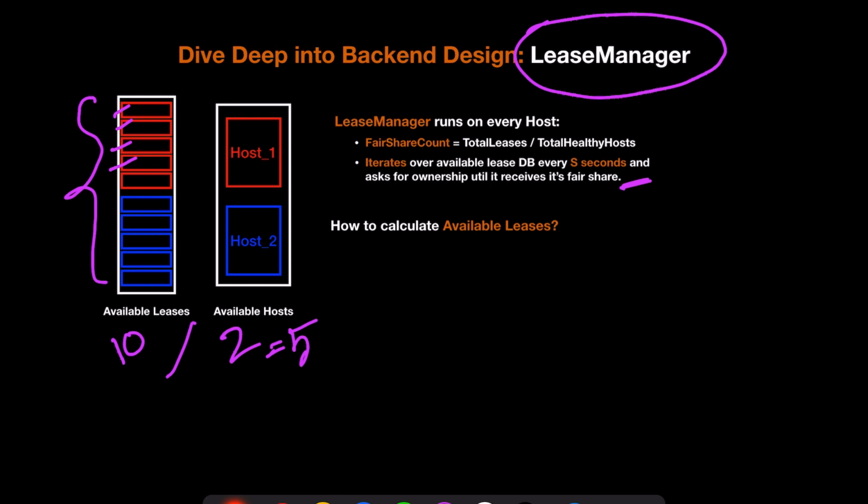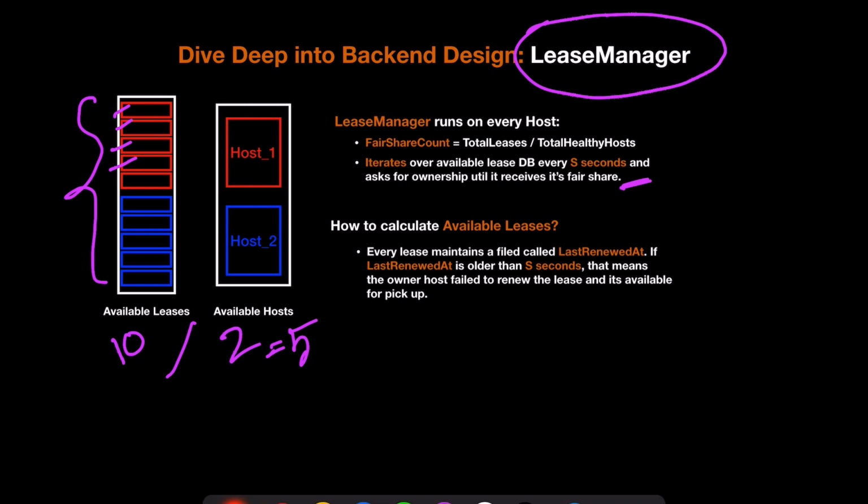How do we calculate the available leases, to make sure that if a lease is assigned to host 1, it's not again assigned to host 2? In our previous slide we talked about last renewed at. Every lease maintains a field called last renewed at. If last renewed at is older than s seconds, it could be 10 or 15 seconds, that means the owner host failed to renew the lease and it's available for pickup.